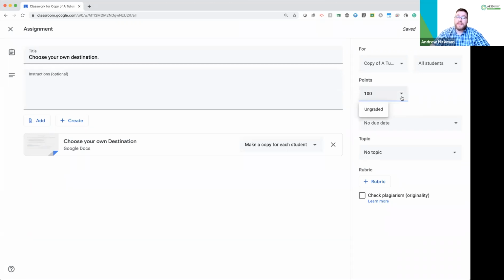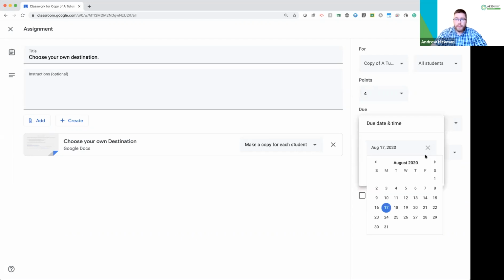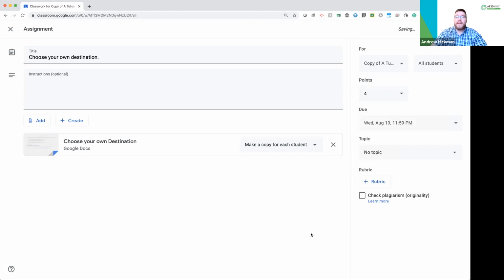Here's the point system. How many points is it worth? You do have the choice for ungraded, or you can do a point scale. So maybe this is worth 4 points. Notice it auto-saved at the top. Due date is highly important because if you select a due date and even a time, this gets added to their Google Calendar and also gives them a notification reminder when a due date is upcoming.